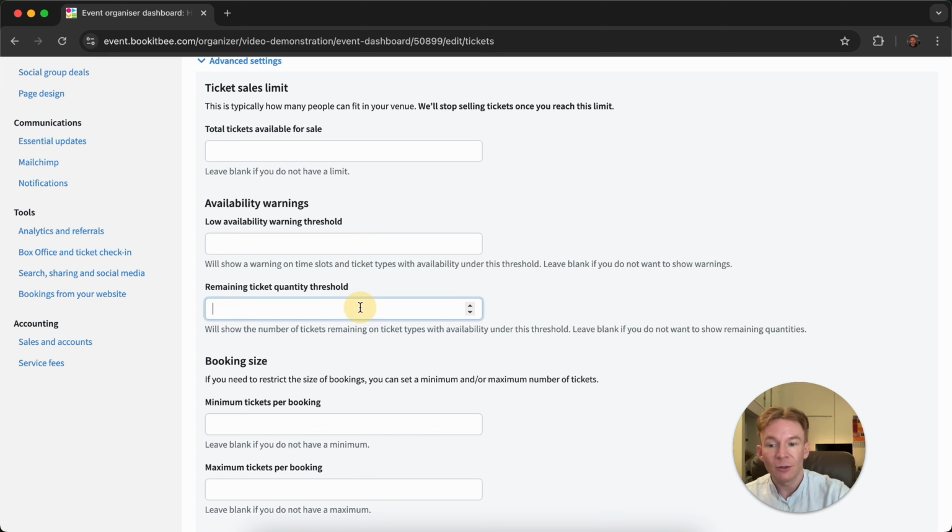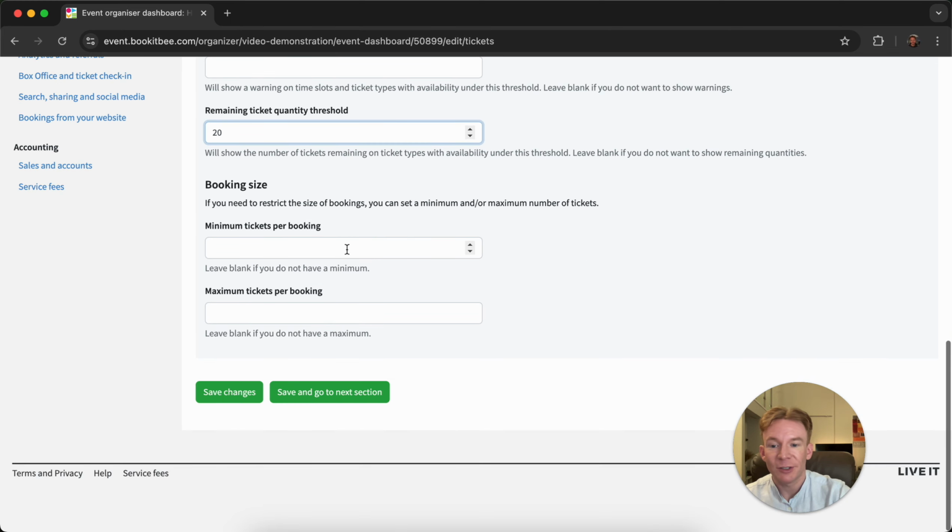And you can even show the remaining tickets. And you can even show the exact amount of tickets remaining if you were to put them here. So let's say if tickets fall below 20, it will show to the customer 20, 19, 18 tickets remaining. And you can also set restrictions on just how many tickets people can add in one basket. So let's just save that right there.